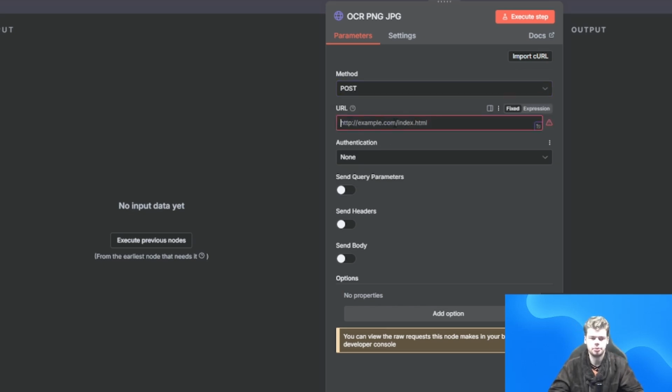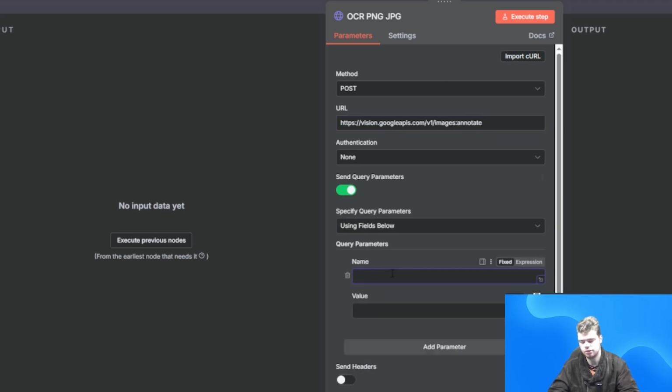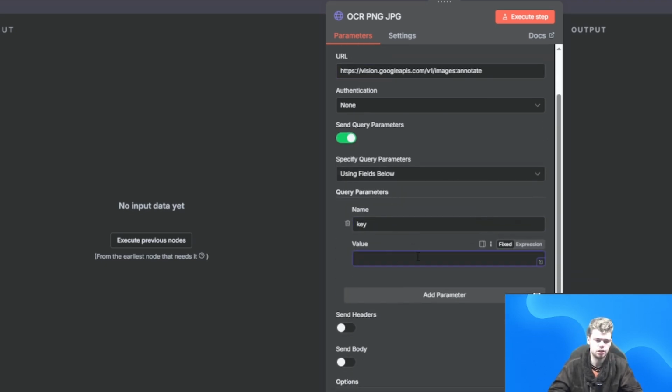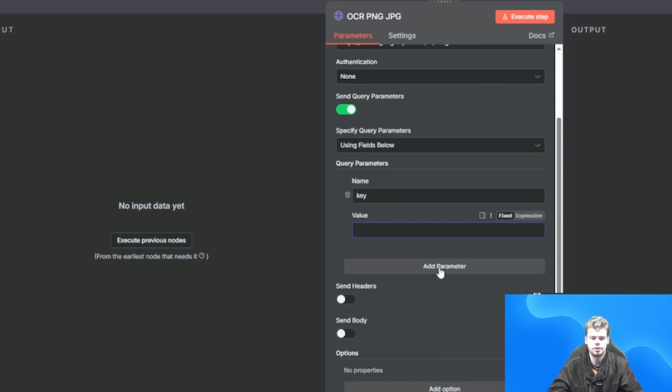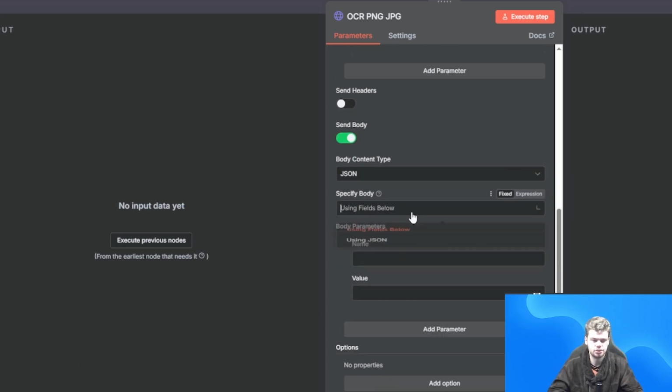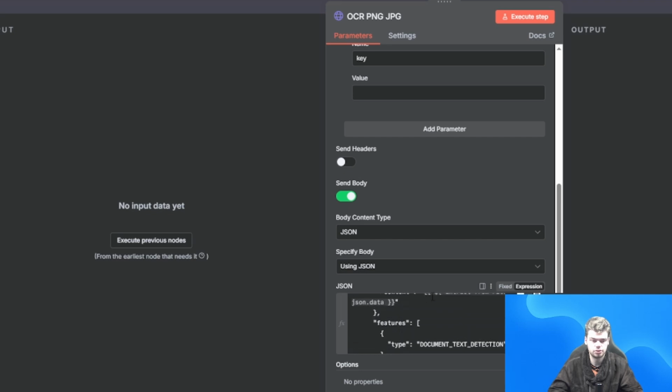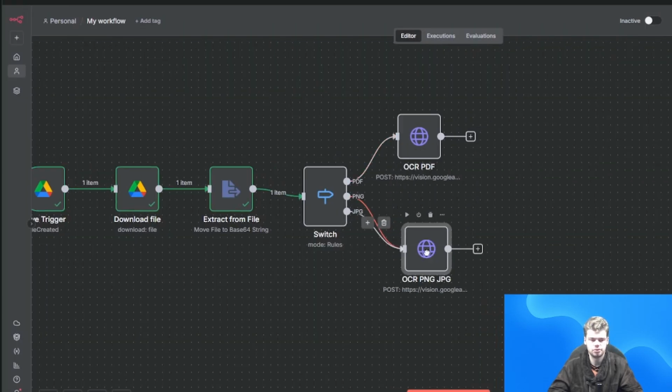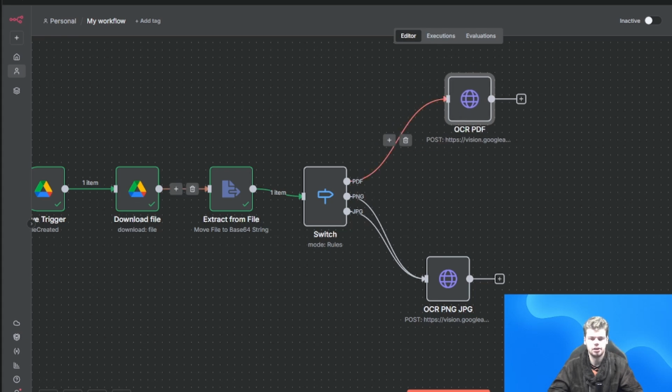and I'm going to copy and paste again from the description. You can just see it, and then again we're going to use the key here, and you can use your API key right there. For the body, same thing, using JSON, we're going to be doing this. So basically, it's saying extract some data from the file, and it's going to detect a document. So I'm going to link both of these to this, and that's right there. That's looking good so far.